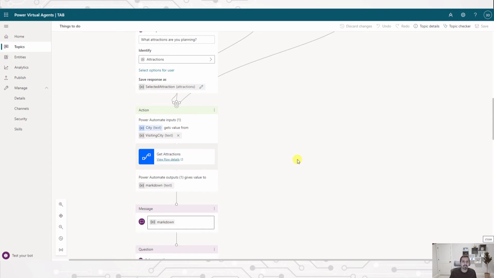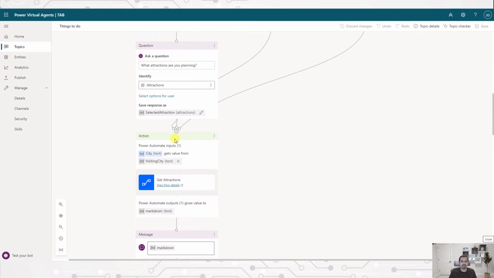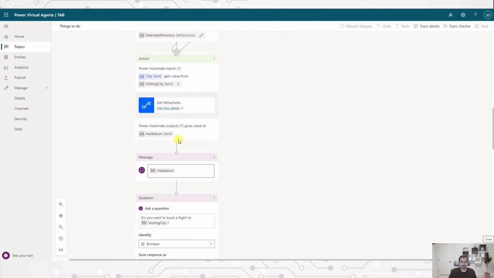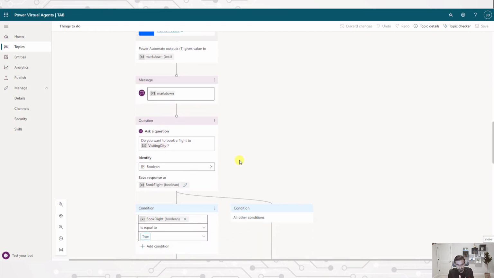So here, this is just the action to get the attraction details. Based on whatever city they are typing in, I'm calling a Power Automate flow which looks at which city was invoked, and then provides the appropriate markdown text and list of attractions. That's what this flow is doing, and then I'm just displaying that message over here. But this is the part that I was talking about, bot taking an action on behalf of the user.